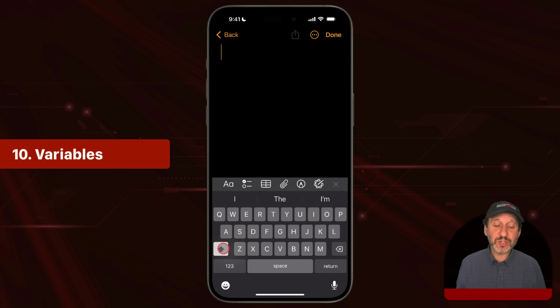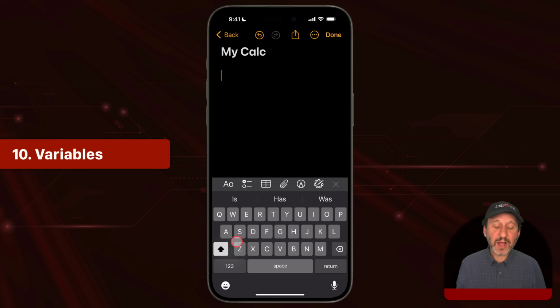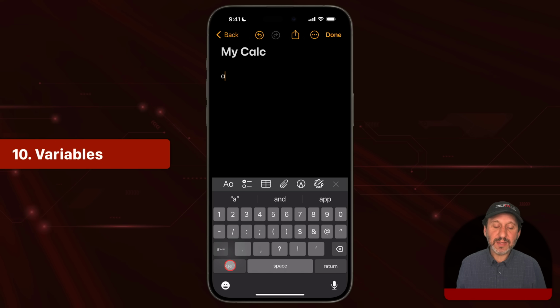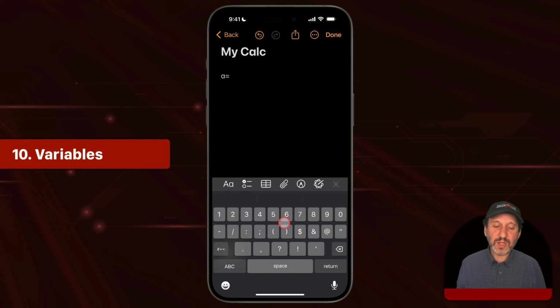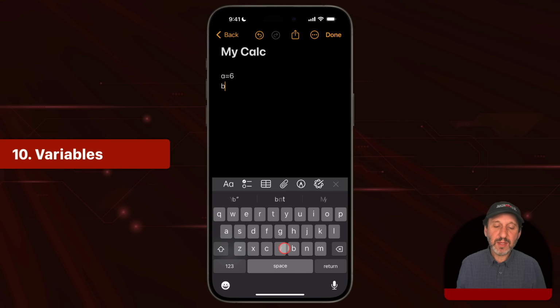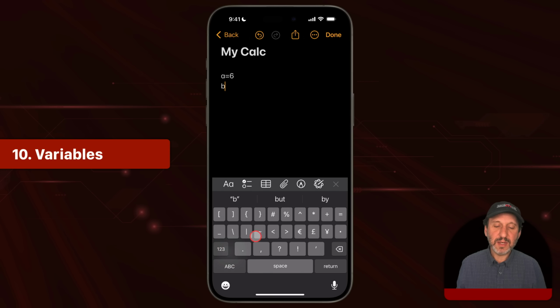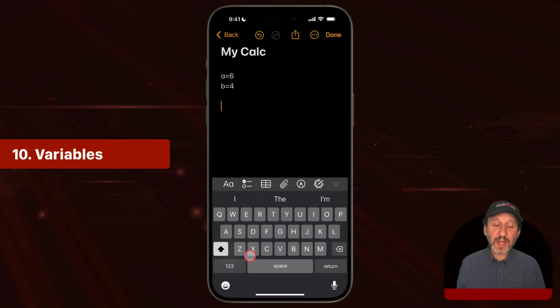So one more thing that Math Notes gets you is the ability to use some variables. So instead of drawing, I'm actually going to type this time. The first line of a note is usually a title here. Below that, I'll start with my math. I'm going to do A, and then I'm going to use the equal symbol to assign a value to that variable. So let's do 6, and then let's do B, and then let's do 4, and return.